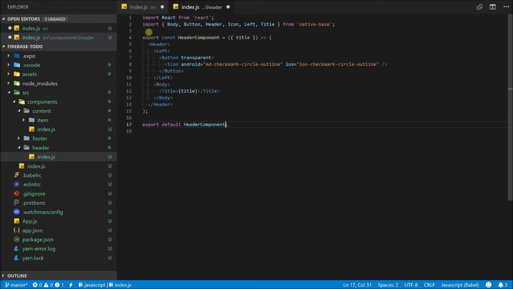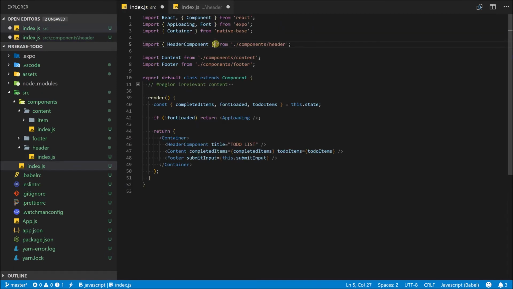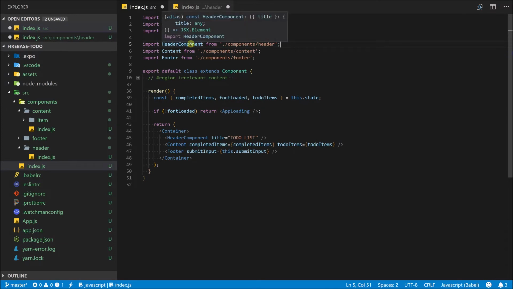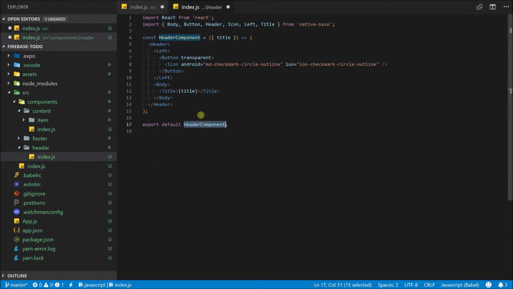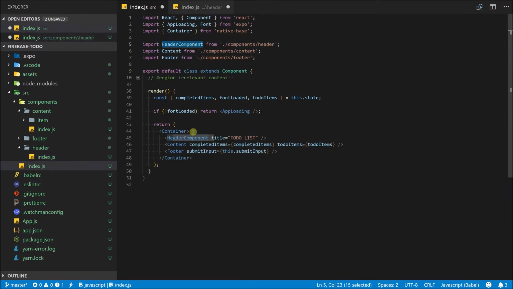So if you're not going to be using this as a single named export, then just keep it as const and get the default export. I know it's a bit overwhelming, but as you work with it, you get really used to it. And again, now that it's the default export, we can just call it header.